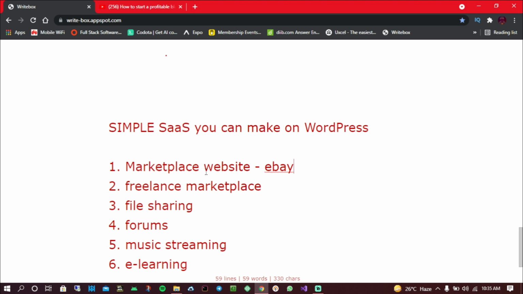So a marketplace will be highly advertised by the vendors. Those vendors who want to make sales will advertise your website on your behalf and bring traffic. Okay, so this is something you can make on WordPress. It's very easy, so I might make a tutorial about it if someone is interested.